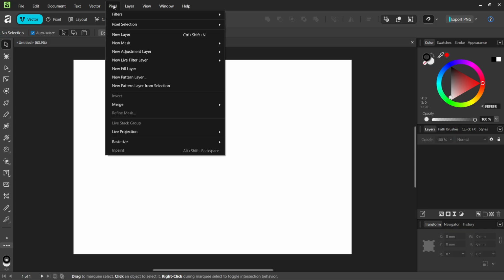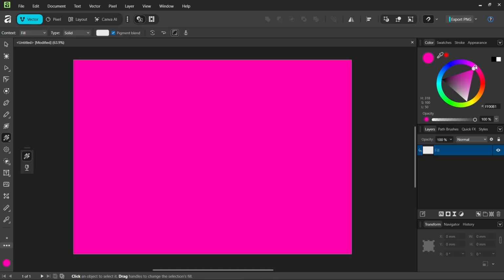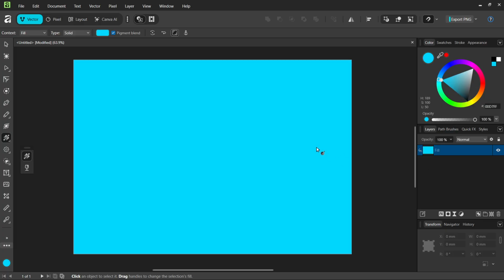I'm just gonna go to the Pixel tab up top, and I'm gonna add a new fill layer, which I'm going to color in. Let's just do light blue over here, okay? There we go. Let's say that's it. Now, when you do this, it's automatically going to apply this fill tool over here on the left-hand side.